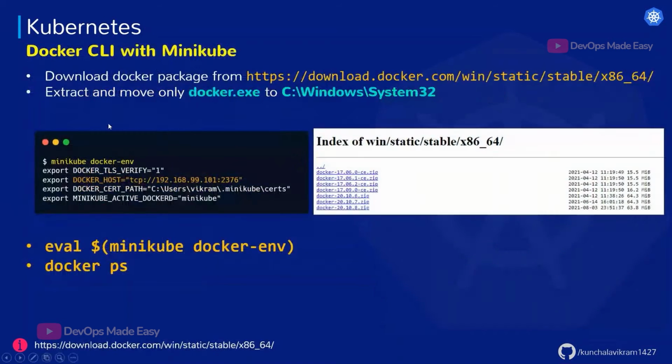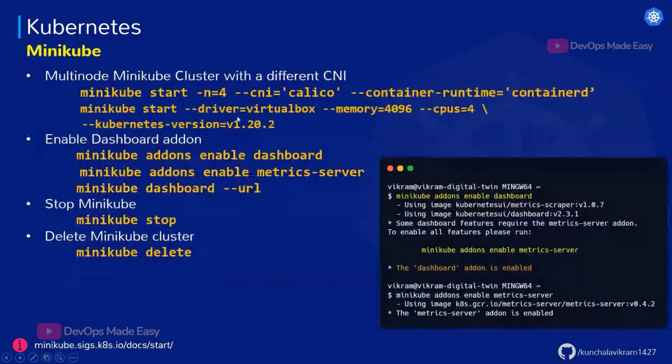Let's assume you want to use your own pod networking. Then you can pass the CNI plugin, whichever plugin you want to use. If you want to enable Calico, you use Calico. And for the container runtime, basically it uses Docker. If you don't want Docker, you can use containerd, and then automatically it will install containerd when it creates that VM. Clear guys?